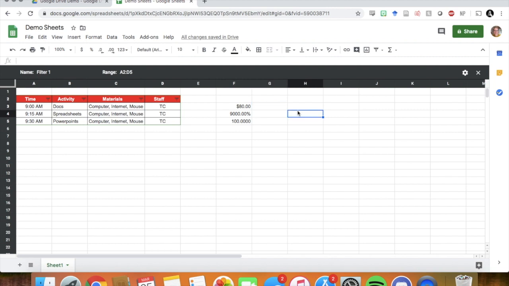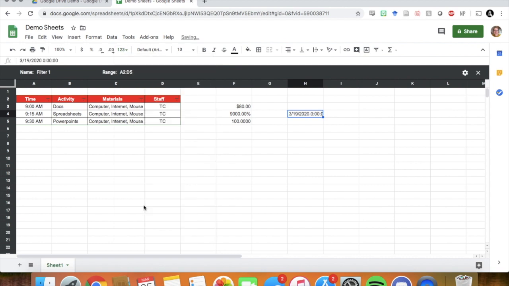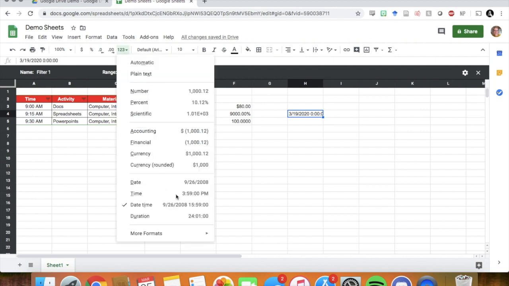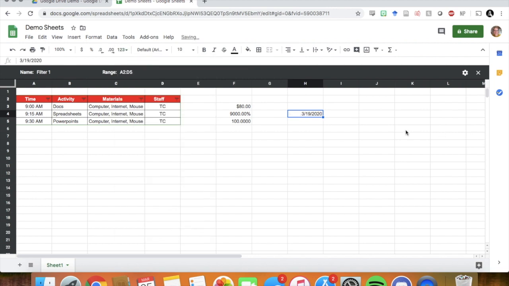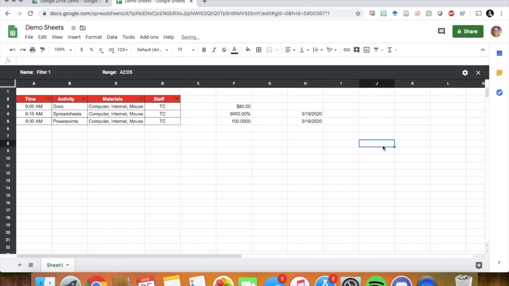Another way you can play with numbers is with dates. So I just put in a date, and if I select date and time, it will also give me a time. I didn't write a time, so it says 0. If I turn it back to date, it will get rid of the timestamp. You can do this by typing out the month and day as well. So that says March 19th, 2020. You can select date, and it'll change it back to a numerical date.